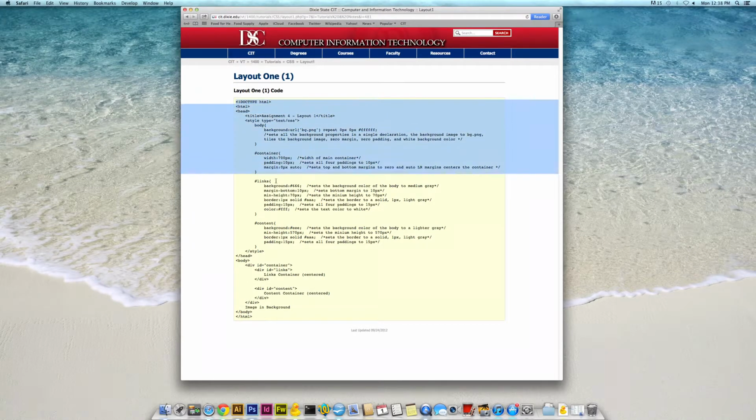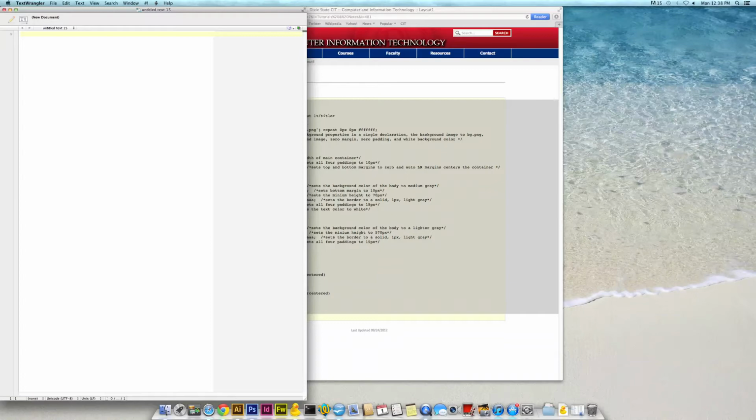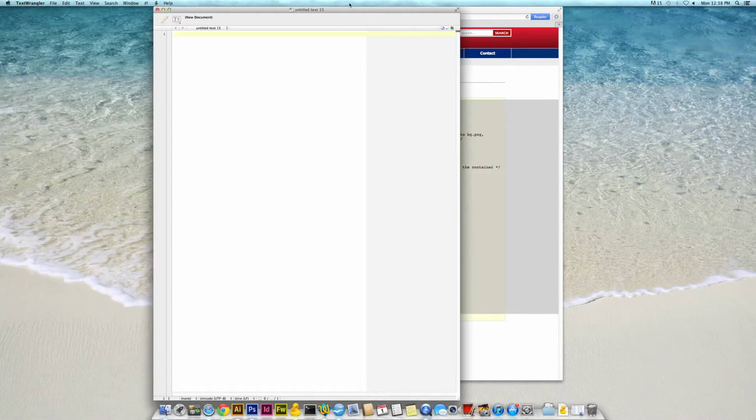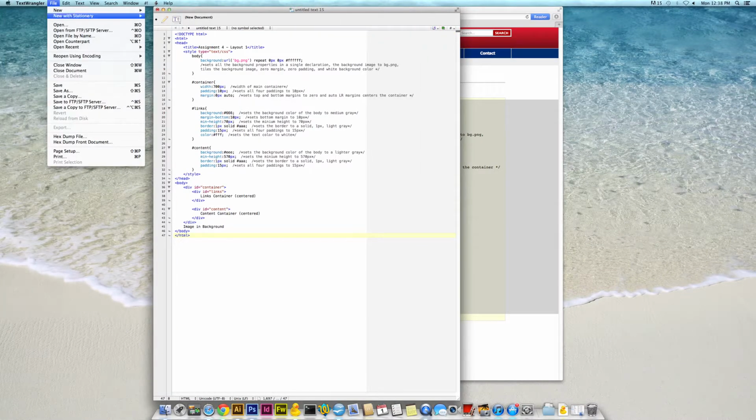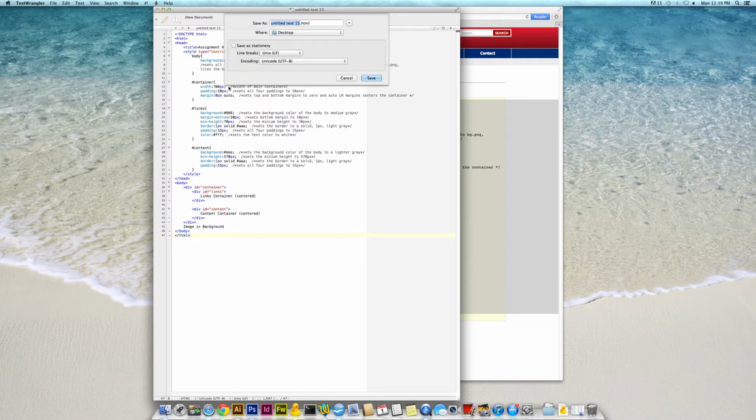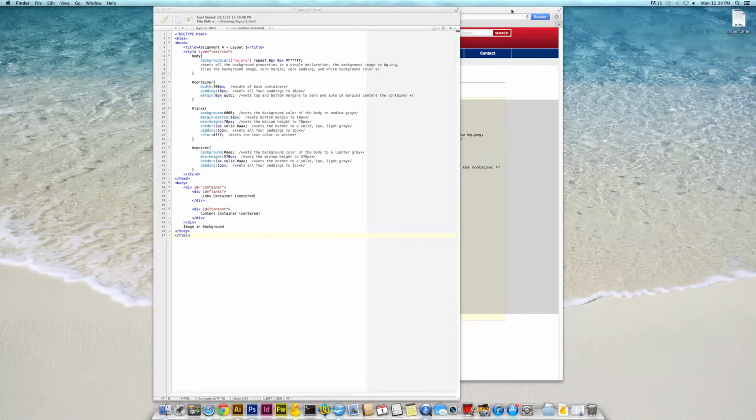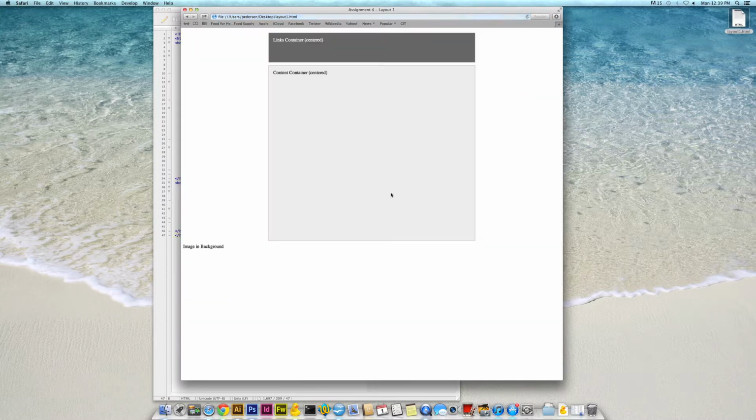And what I'm going to do is I'm just going to grab that code, I'm going to copy it, open up my text editor, paste it, save it as layout one.html, and let's go ahead and look at what we're gonna be trying to build out.